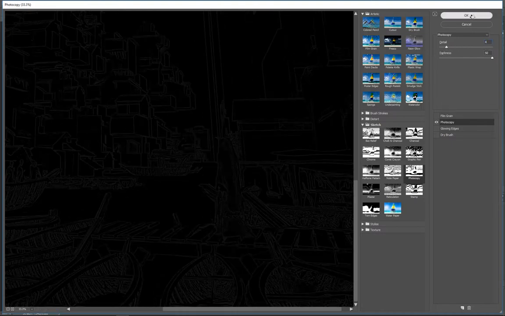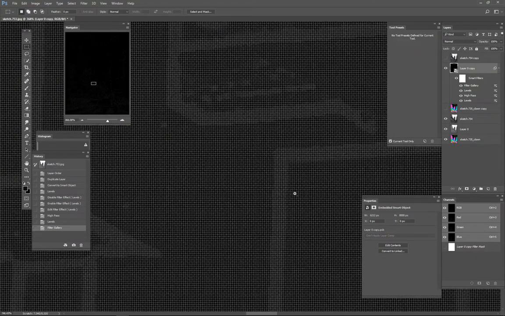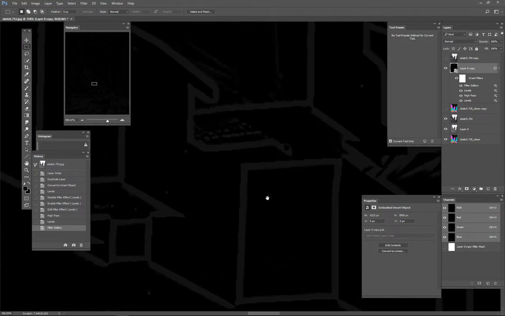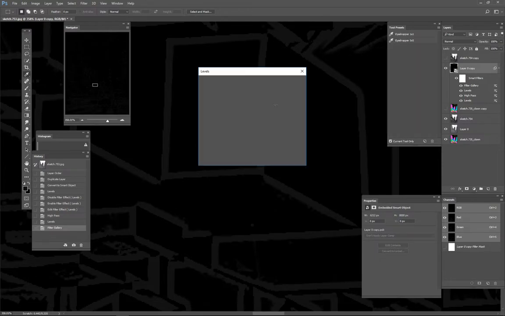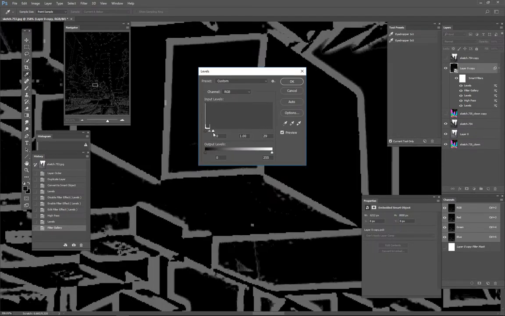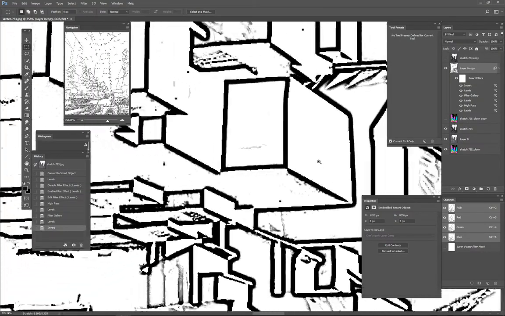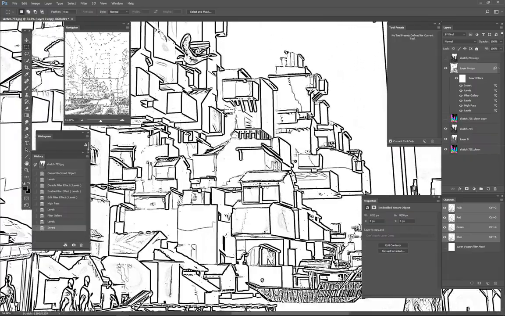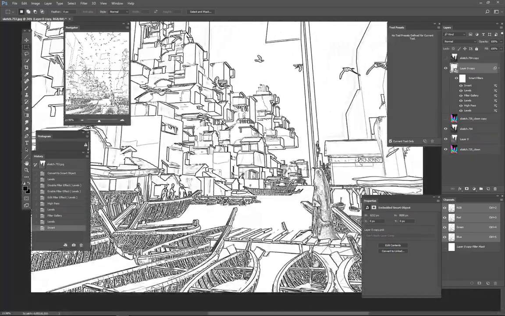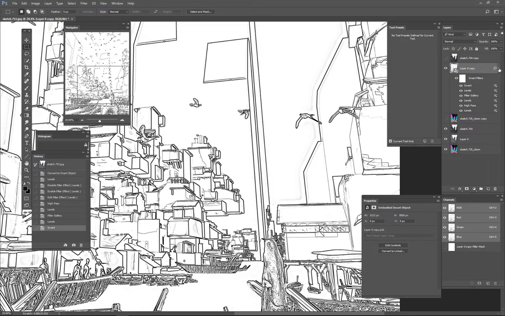Okay, so let's try this just to see. Right, so now you can probably see the effect if I'm zooming way in. So let's adjust that. Okay, and now I'm going to invert. Right. So this is not too bad. We already have something.